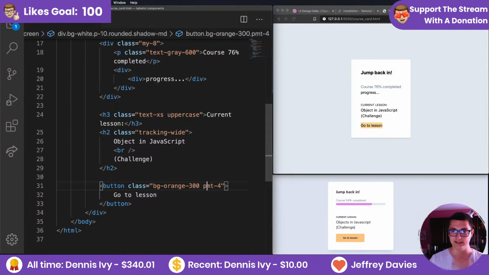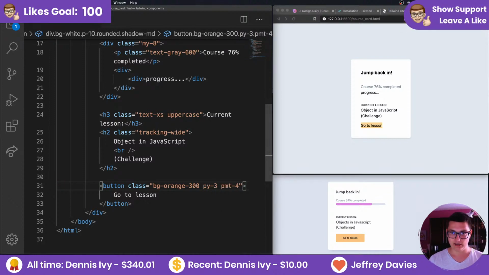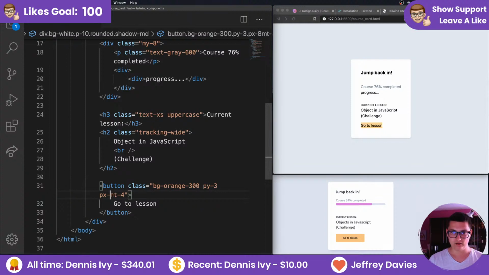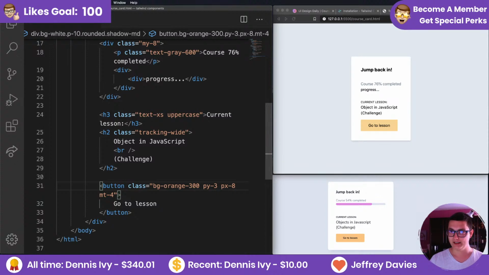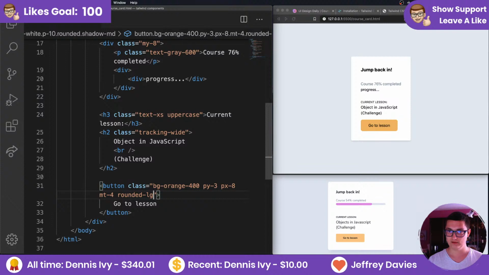Now padding, let's see. So you can see that we have more padding on the left and the right. So maybe padding Y 3 and padding X 8 or maybe 10. Let's see how it looks. Yeah, too big. So maybe X 8. All right. What about 400 now? All right, good. I like it better now. And rounded corners. Rounded LG. Nah, this should work.